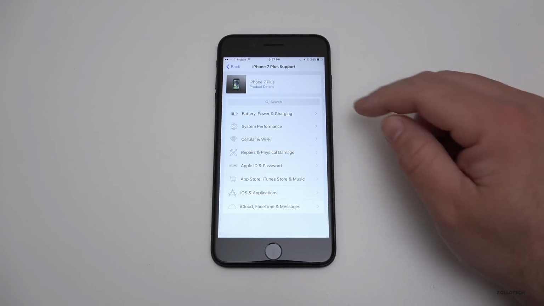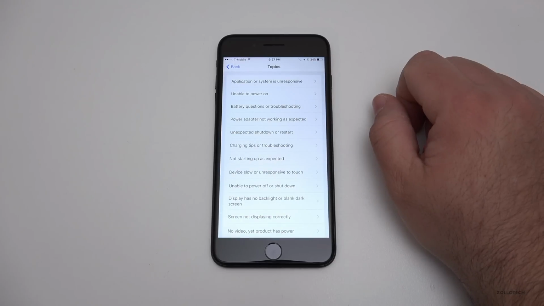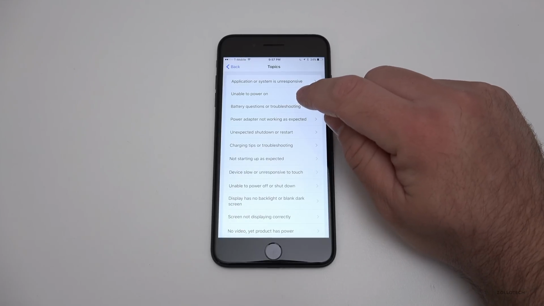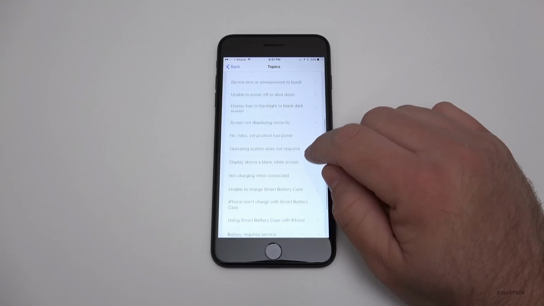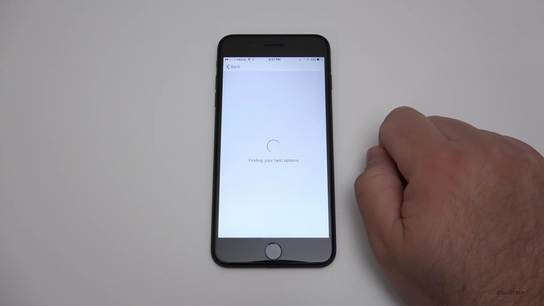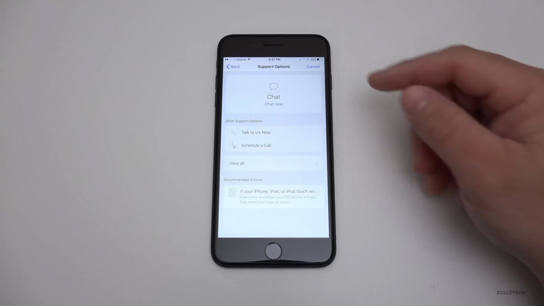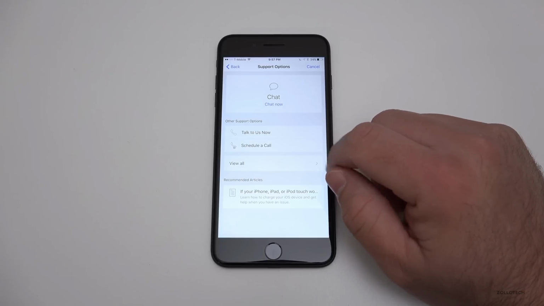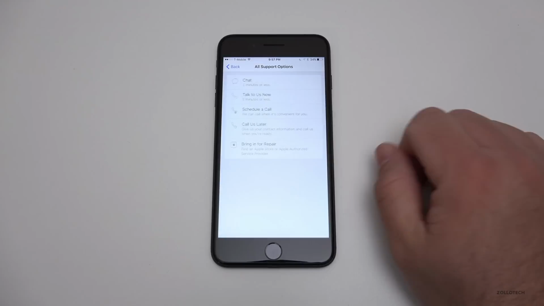We'll hit close, and say we're having an issue with, I guess, battery power charging. Then you're going to select the next one. So maybe you're having an issue where, this one's kind of funny, unable to power on. Well, you'd have to be on a different device, obviously. Let's see, not charging when connected. Let's pick that one. And it says finding your best options. So it will pop up and you can either chat right now, right within the app, talk to us now, schedule a call, and let's view all. You've also got some recommended articles that might help you with that as well.